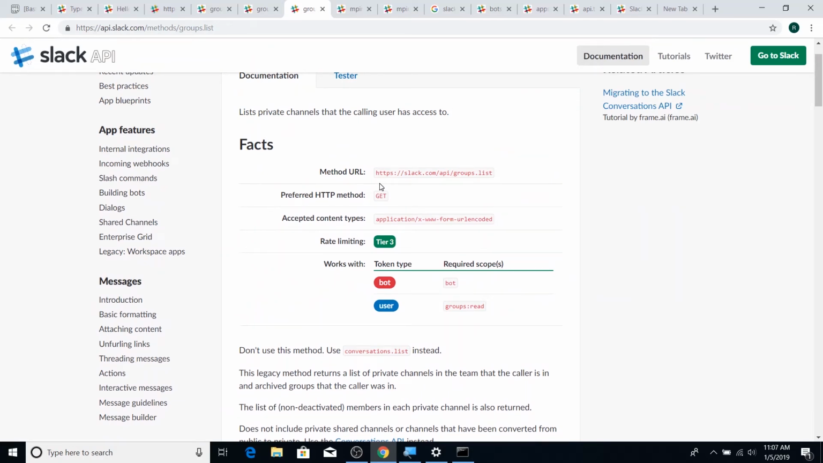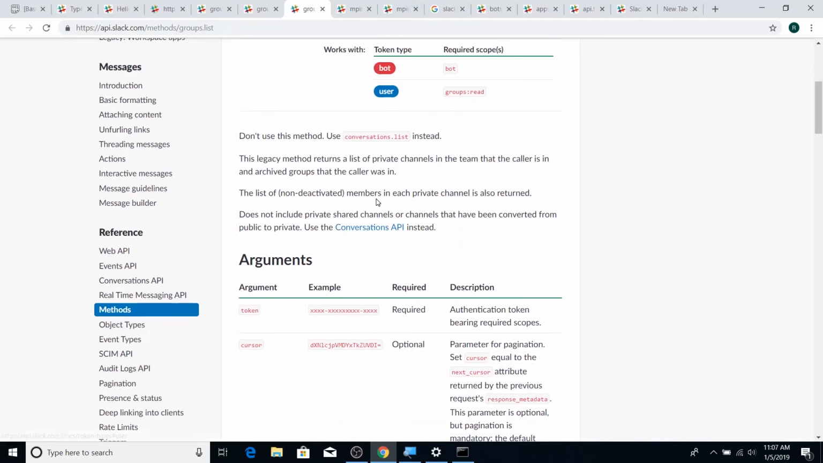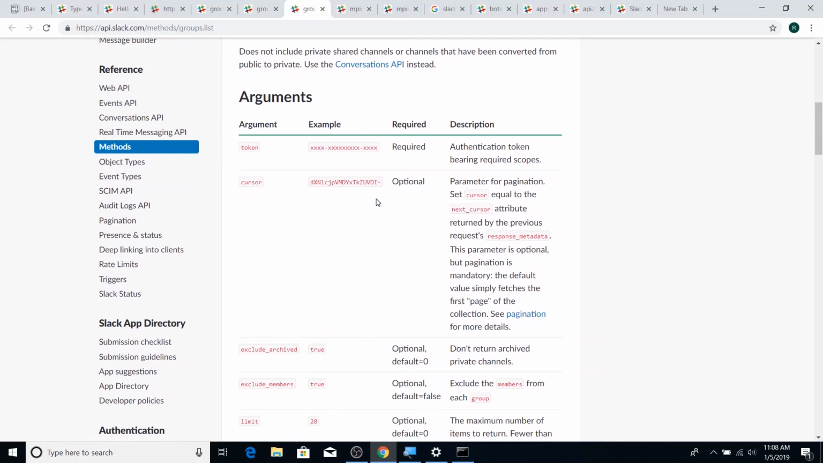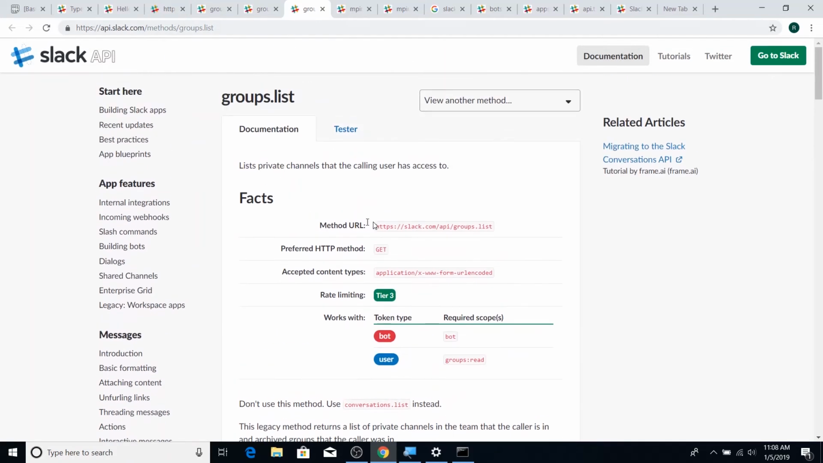Obviously we need groups colon read, we have permission. It says list all private channels that the calling user has access to. So whatever groups this bot or this token has access to, we will be able to see them or list them out. So let's give that a shot.